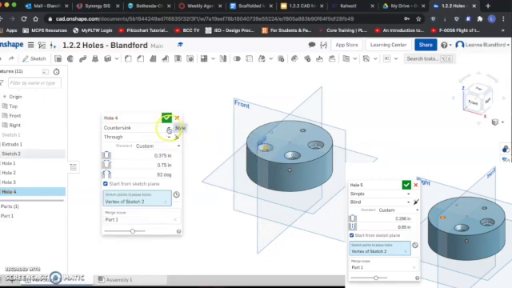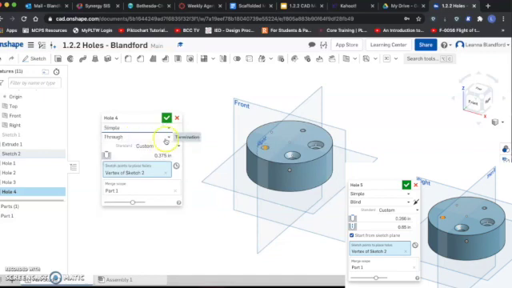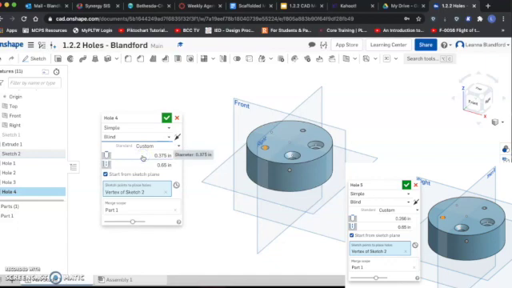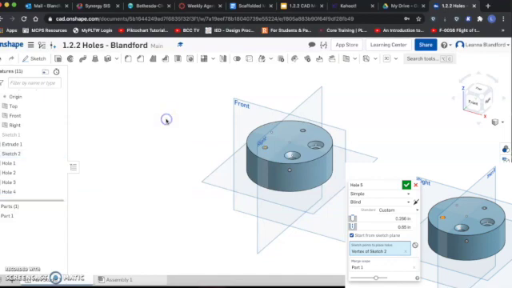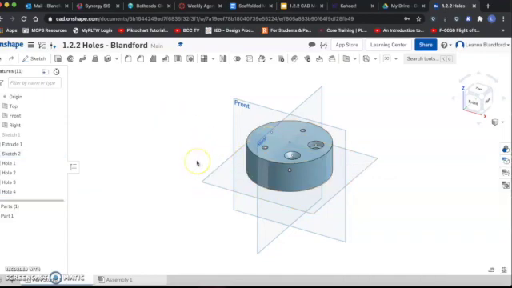And this is going to change back to simple, but I'm going to change this to blind. So I am now given the option for my threads, and I'm going to change this one to 0.266. And this is going to change to 0.65. And I'm just going to click, and now I've created that hole.